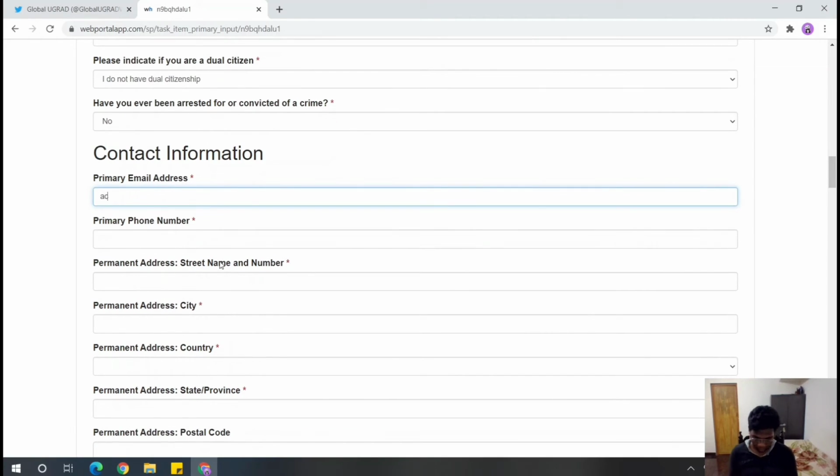So the primary email address. Email is very important in terms of these Global UGRAD applications because they do most of their communication this way. So it's very important that you're constantly checking your emails and are also constantly logging into this particular portal that we are in right now, and keep on checking up with your application.